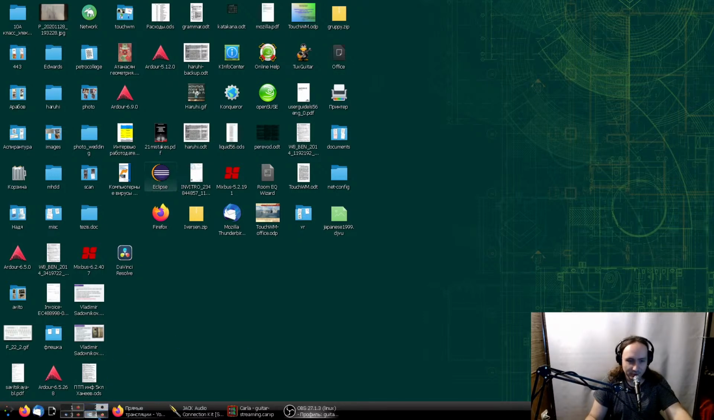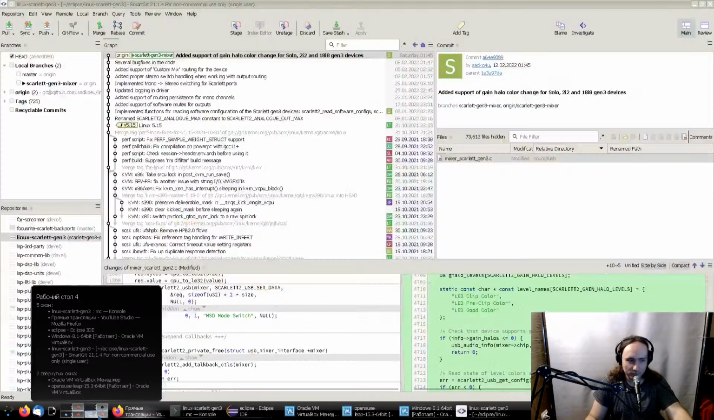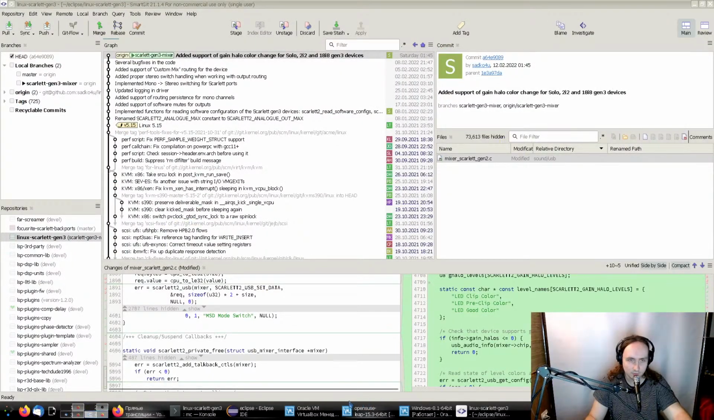As you remember, we are working on the improvement of the Scarlett device driver for Linux. And today we will continue exploring the behavior of the original Focusrite controller software and check which new features we can implement in our improved driver.